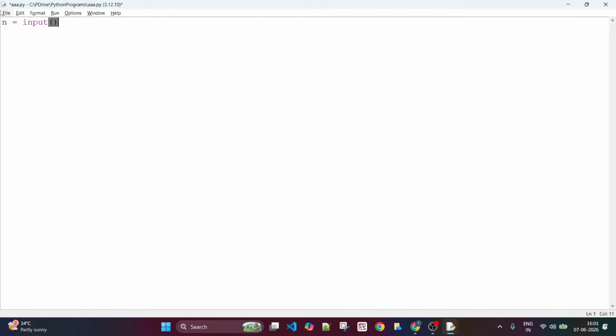Using the input function, you are going to take the input, enter the value of n. And keep in mind, the input function always returns the user-given input as a string. But for us, it has to be an integer. So I'm going to typecast this as an integer.